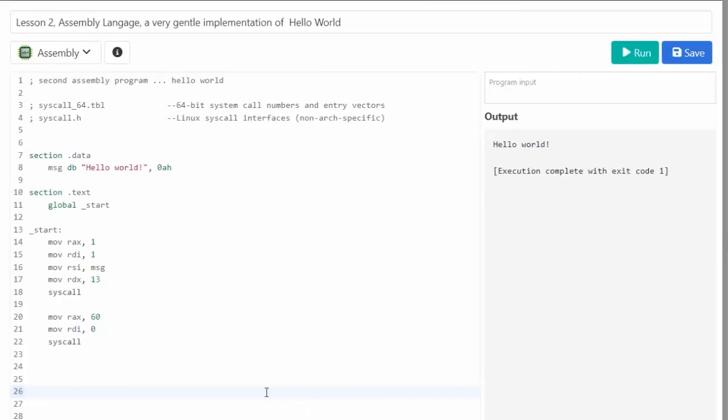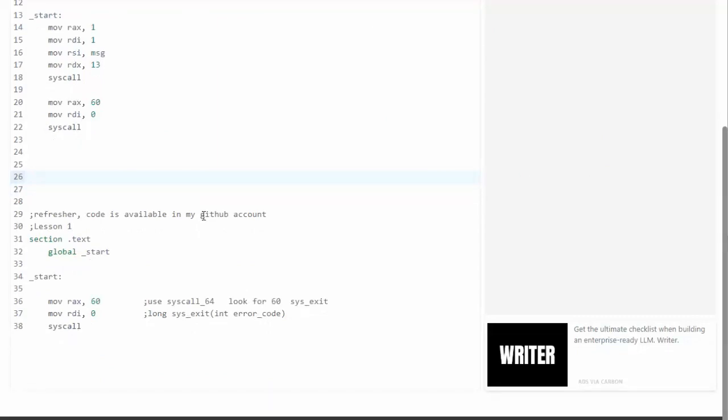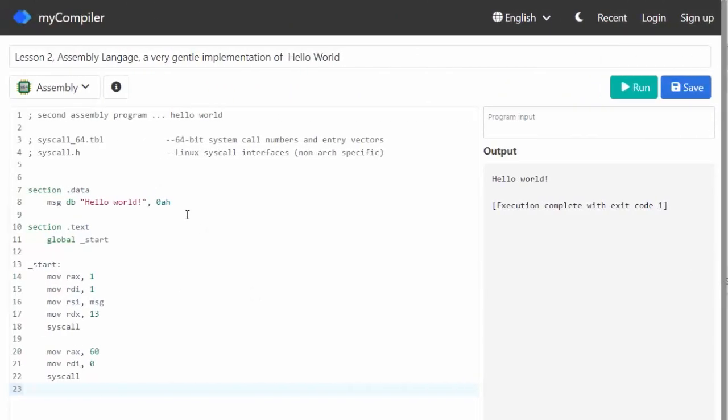Let's do it. Now before we dive into hello world, let's do a refresher with lesson 1. This program only called sysexit. Remember, we loaded 60 into the RAX register, 0 into RDI register, and then we called syscall. Now notice the same code is at the bottom of hello world. In lesson 1, I showed you syscall_64.tbl. That's where we get the system call number. And syscall.h, that's where we get the signature for the function.